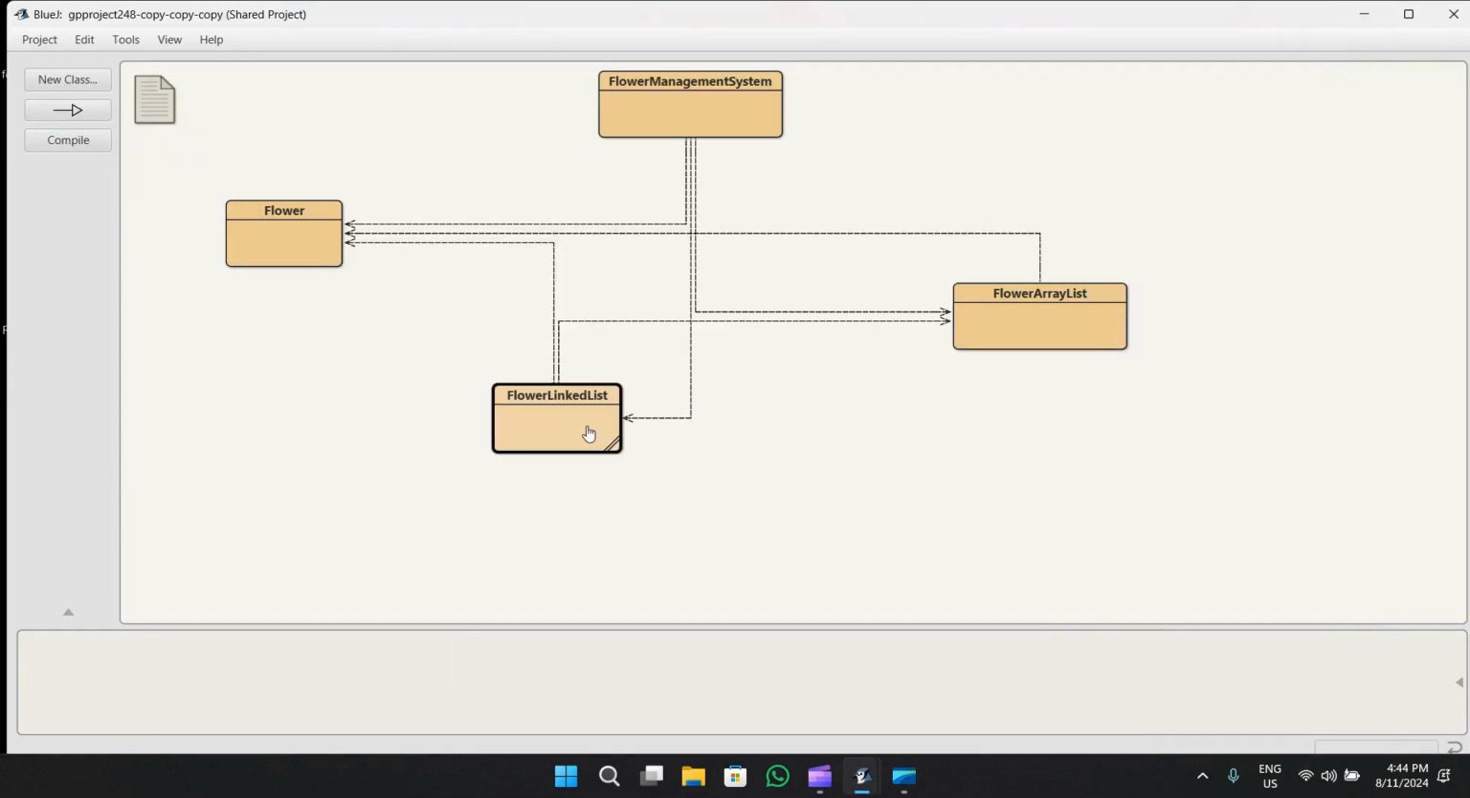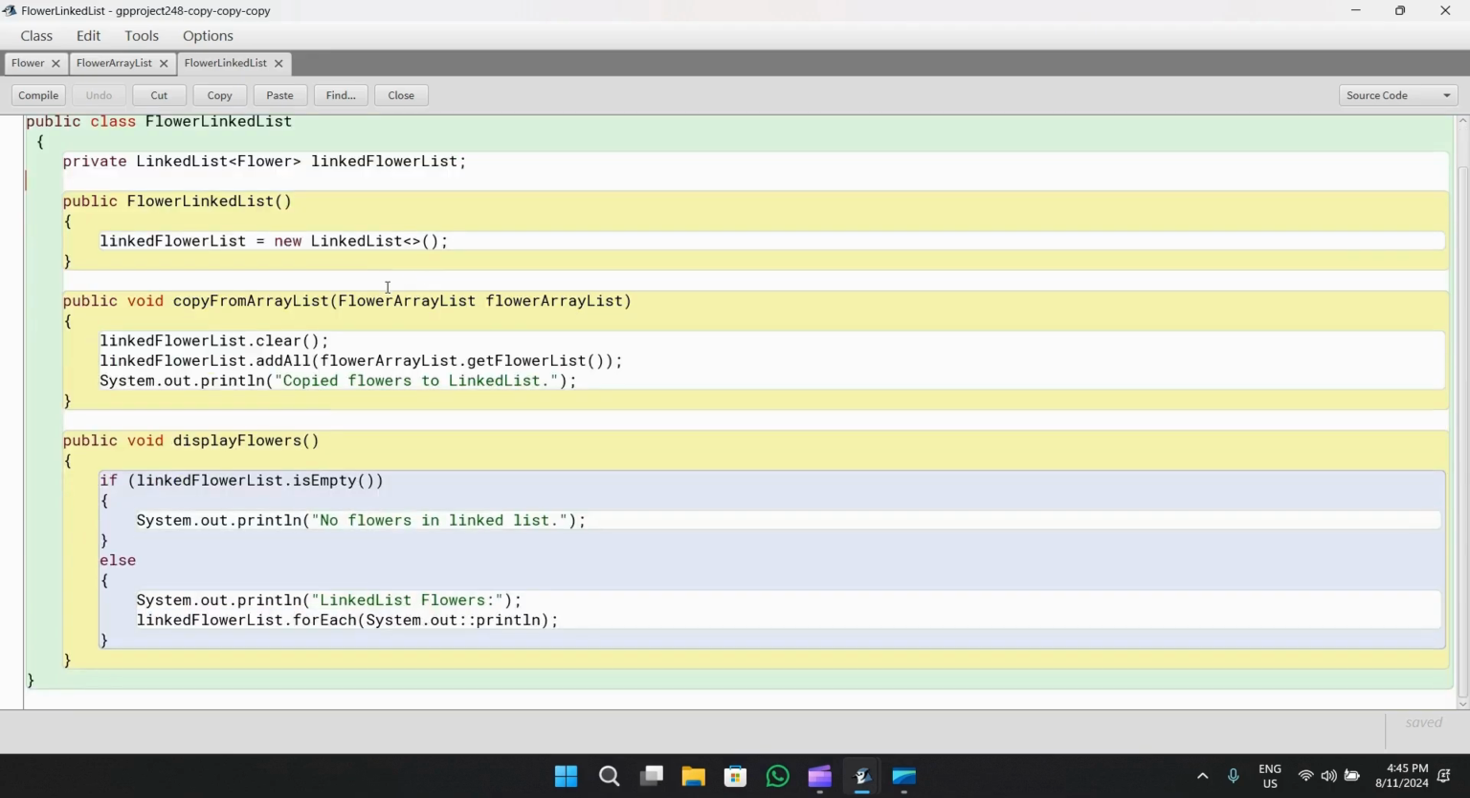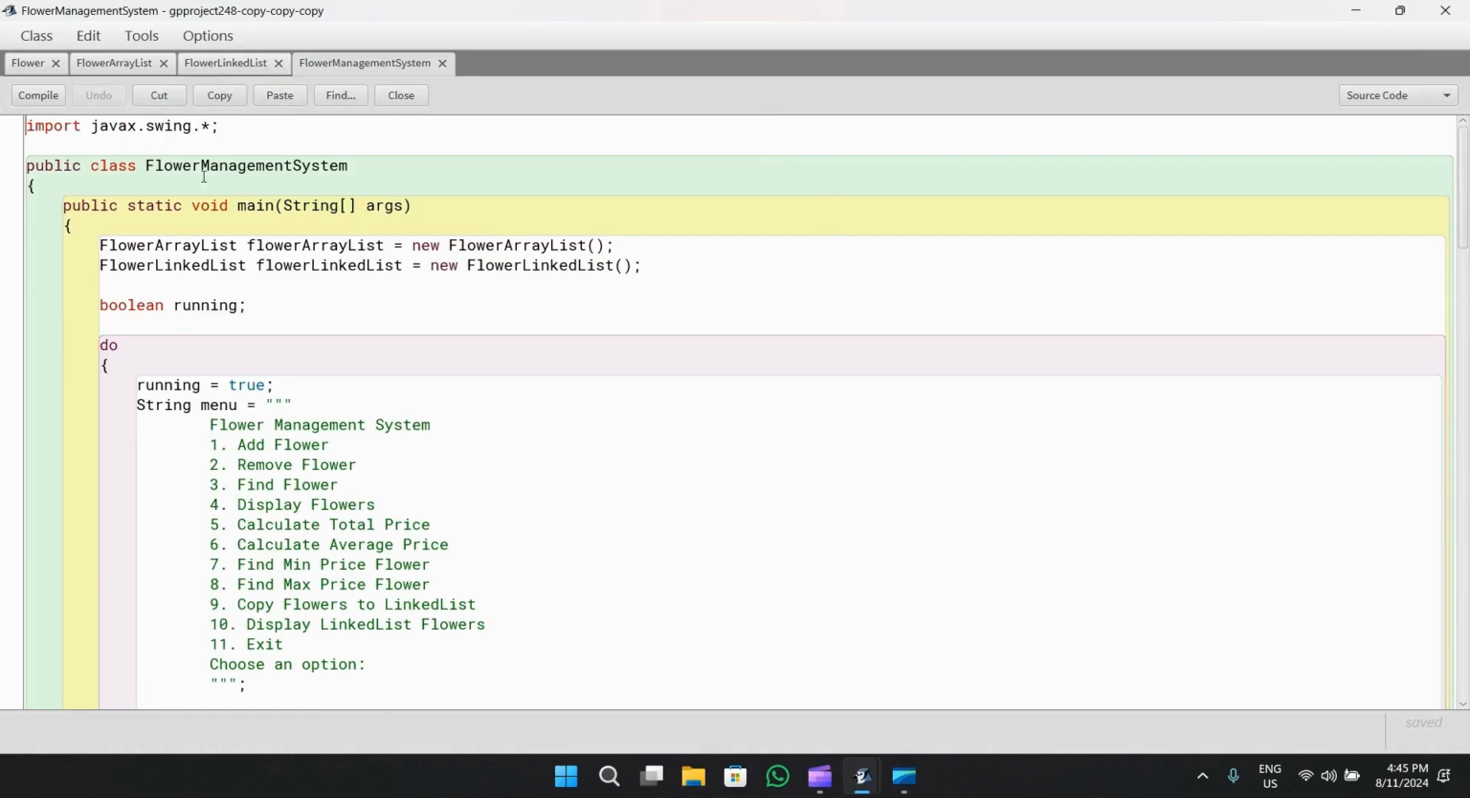Then we have a flower linked list. For the flower linked list, we must declare a class for flower linked list, then declare a linked list. In this linked list, I just have two methods, which is copy from array list and display flowers. And we do all calculation at the array list, then we copy the data from array list to linked list. Then let's look at the main app, which is flower management system.